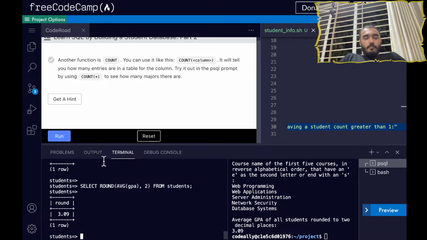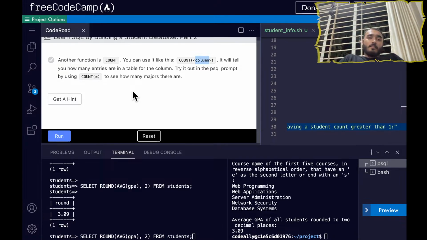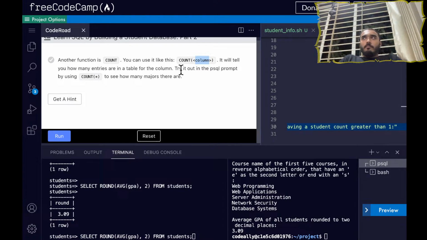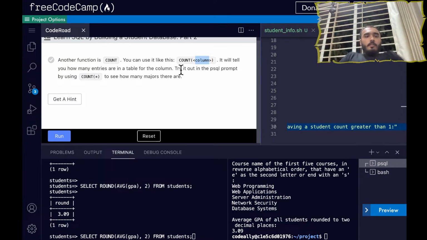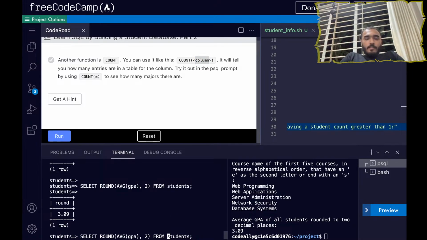So now we're going back to the PSQL prompt. Another function is count. So now we're going to count something. You can use it like this: count whatever the name of the column is. It will tell you how many entries are in a table for the column. If you think about it, it's like length. Any object.length will return the number of items in an array. Try it out in the PSQL prompt by using count asterisk to see how many majors there are.